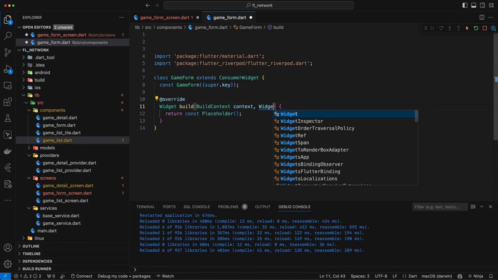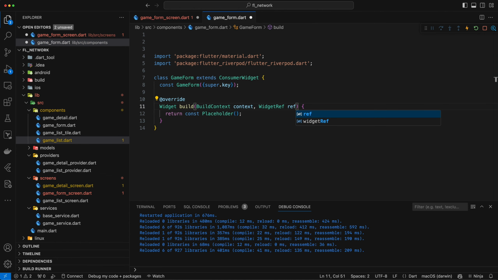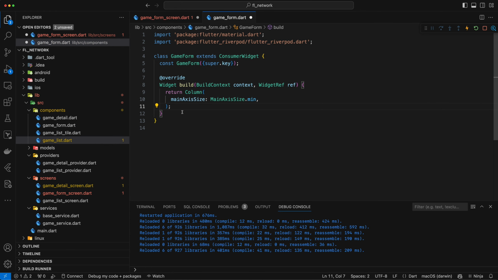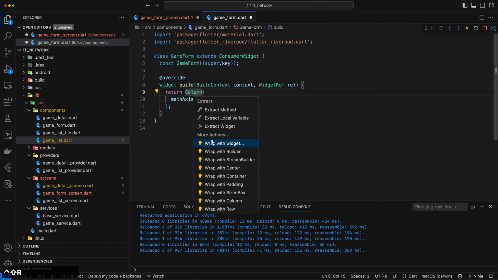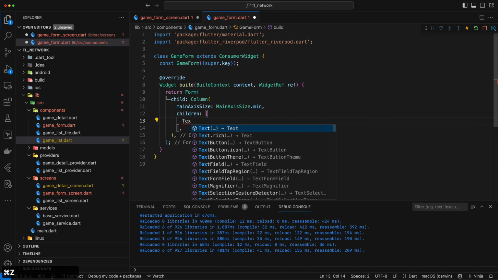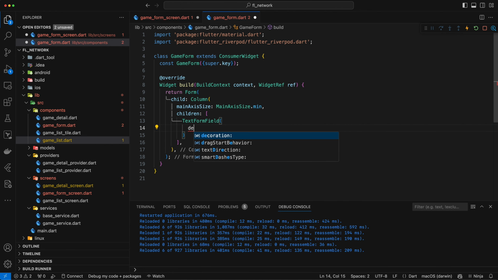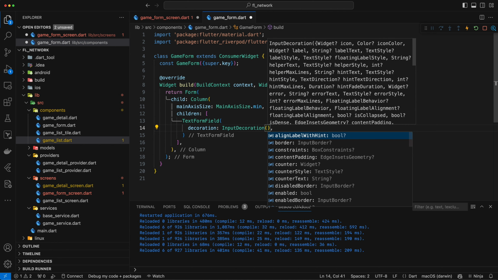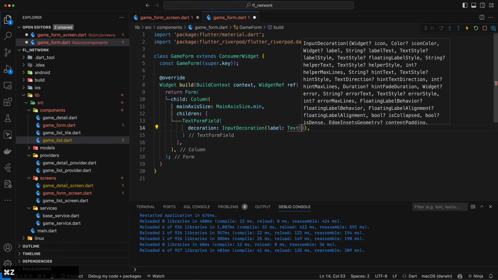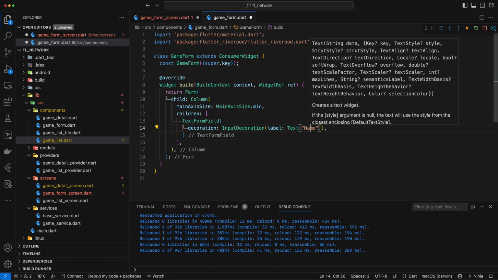I really should make just a snippet for this, but I haven't yet. Okay, so what we're going to start with is let's have a column. And we'll just make its main axis size .min, and we're going to wrap this whole column in a form. Yay! We will be putting a key in here, but we're not ready for that just yet. Then in the children here, we're going to have some text form fields, and let's just give it some decoration, and we'll just do input decoration. We'll give it a label of name. Oops, but this should be text and then name. And let's just do that.